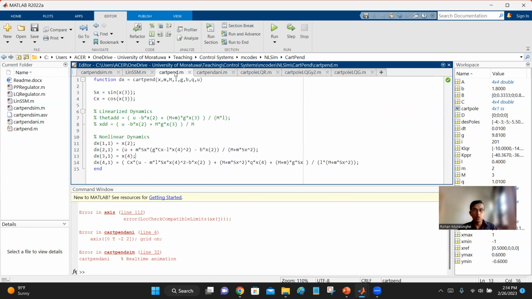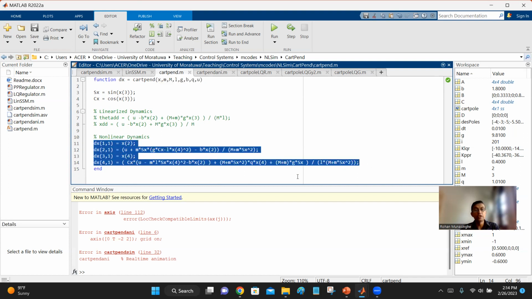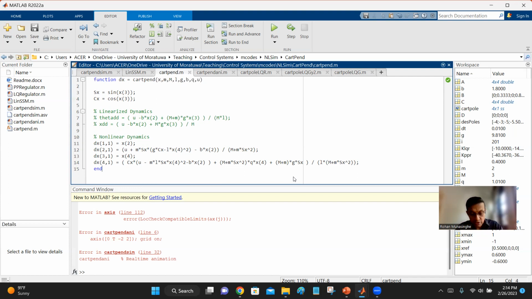Here, this is cartpend. This is another MATLAB code, okay? And you can see this code receives these parameters. So what are they? x, M, capital M, L, g, b, q, and u. So the parameters, the control signals, and the states. And you can see here the nonlinear dynamics. Dynamics means rate of change of the state variables.